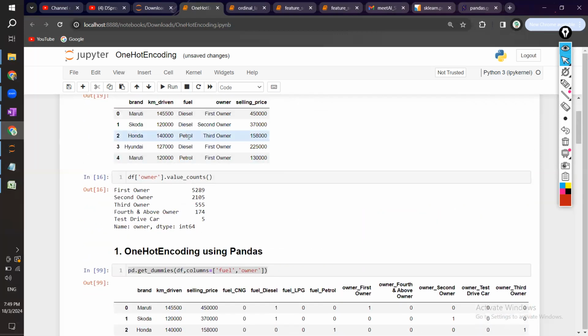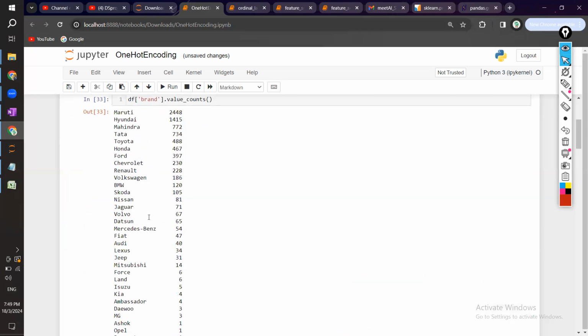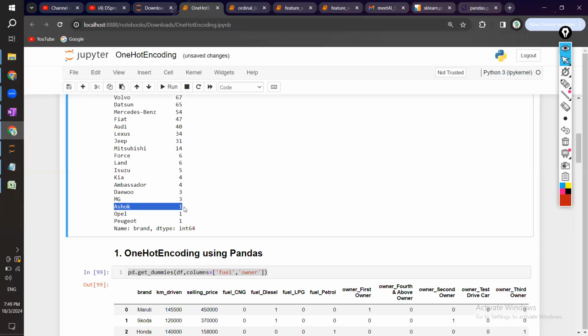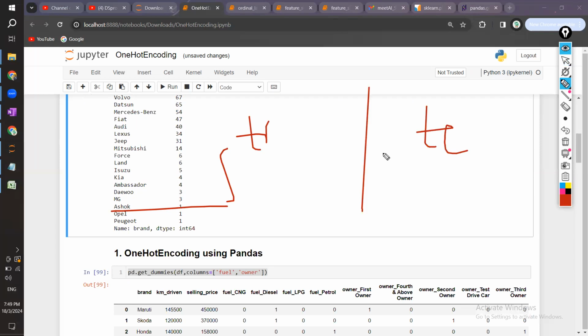For example, let me see brand. See, there is only one row, Ashok. Okay, that Ashok brand row went into training data. Correct, there is no Ashok in test data. So that's why when I'm applying this OneHot encoding on test data, it is saying there is no value called Ashok in test data, so it cannot apply.